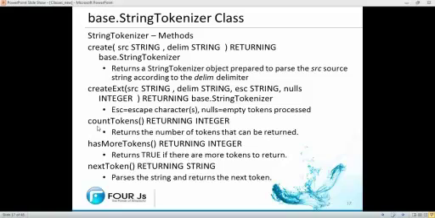Count tokens returns the number of tokens that can be returned when it goes through and parses the string tokenizer. And then the next token, we saw an example of also on the previous page, just parses the string and returns the next token.